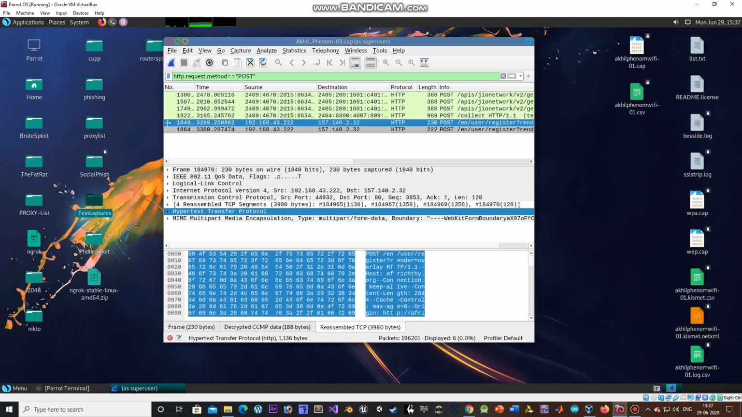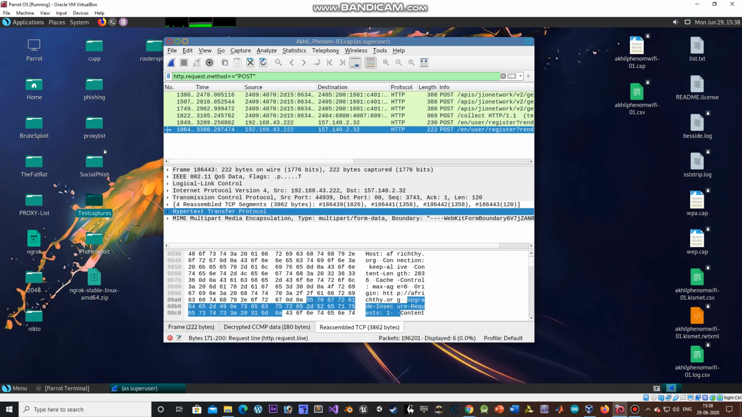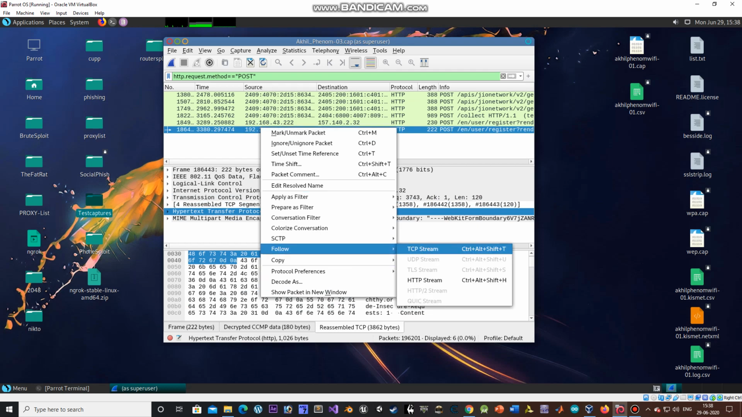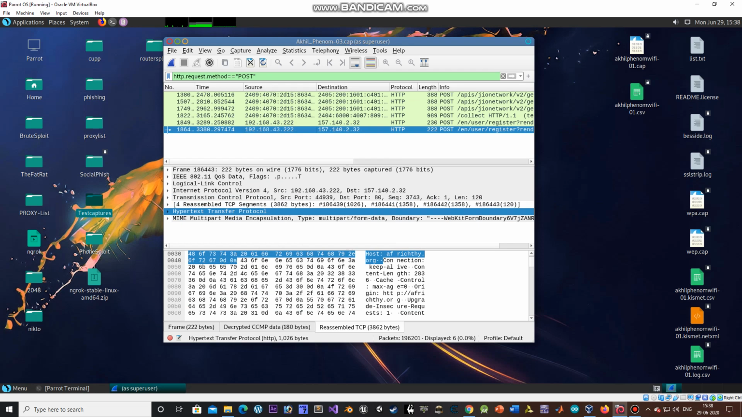So this is under the HTTP protocol, so we are going to get the credentials in a plain text format. Whenever you click on one packet, you could see that Hypertext Transfer Protocol is highlighted because the filter that we applied belongs to HTTP. So in order to follow this raw data in an understandable format, right click on it and click on TCP stream and follow section.